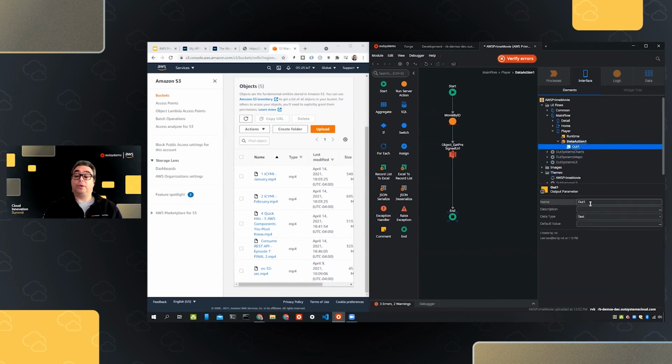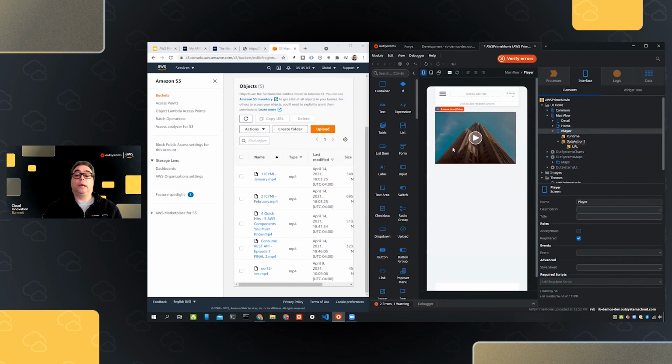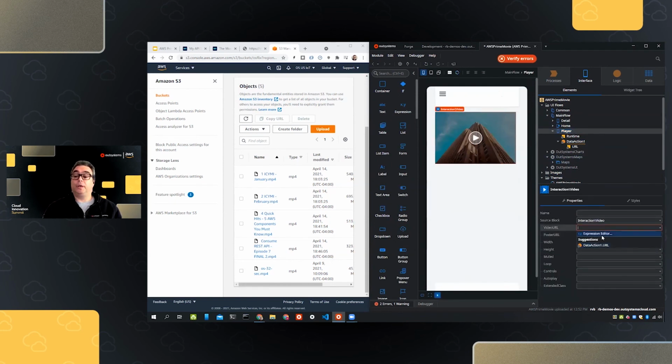Finally, I can now return this URL into my screen. So I'm just going to create that variable called URL and assign it to the value that it's coming from the get pre-signed URL. There we go. Okay, back to our screen. I can now go over here and just say, use the URL from the data action.